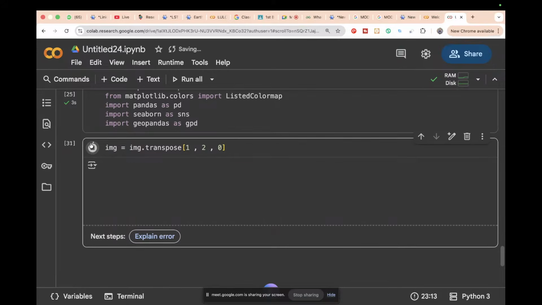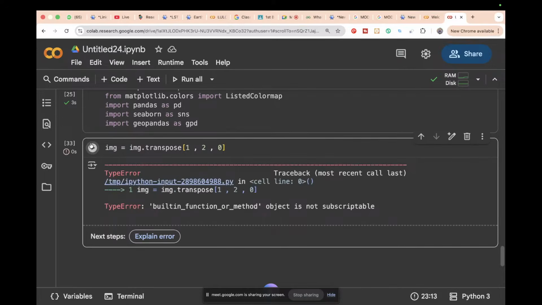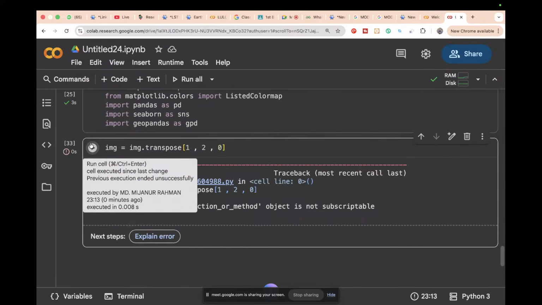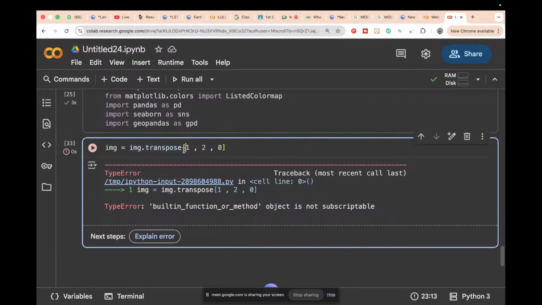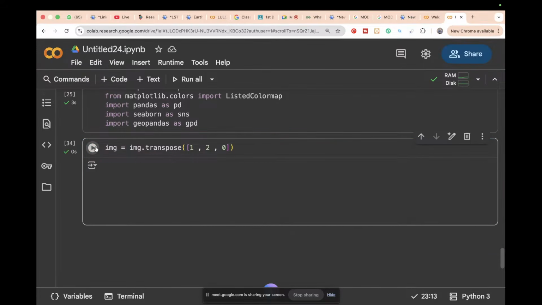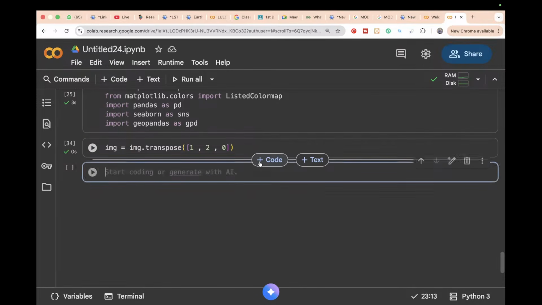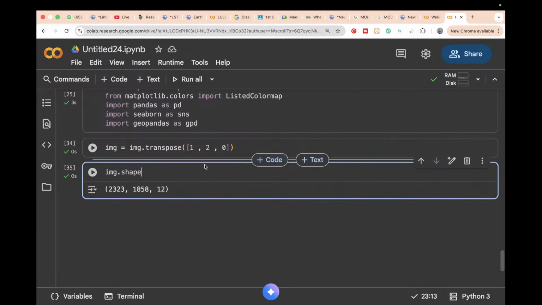It shows a type error. Oh, sorry. We need to make the bracket. This function needs a bracket, and then we define this serial number. Yeah, so that's right. So now I check the image.shape. Now I can see what happened. Check the shape again. So now I can see it changed.